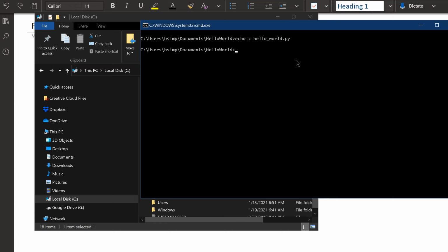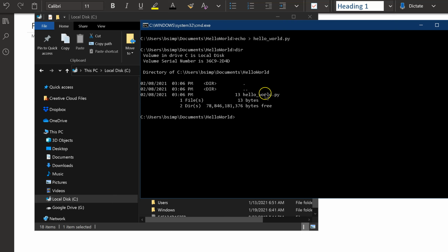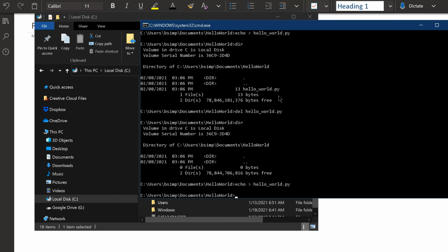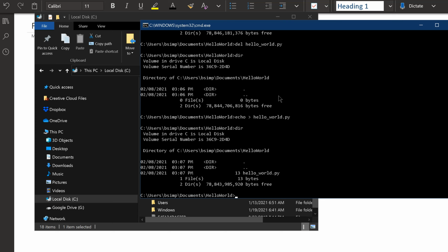When I do that, there's no output, but if I look at what's in the folder with dir, now I can see there's this hello world.py file. And if I wanted to actually type something in, well, first let me show you. If I made a mistake and I wanted to delete that file, you can delete a file with del and then the name of the file. Now if I look, that file is gone. If I want to create it again, echo greater than hello world.py. Okay, now it's there.